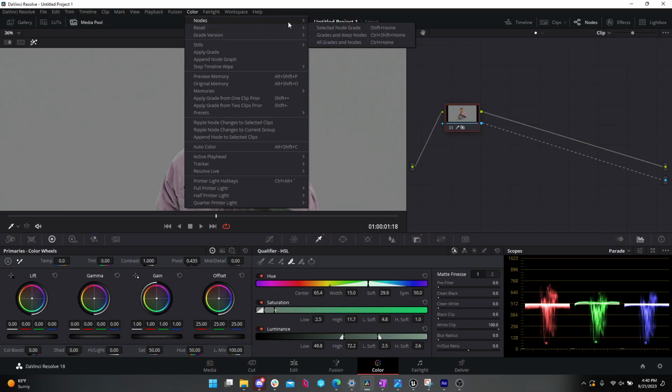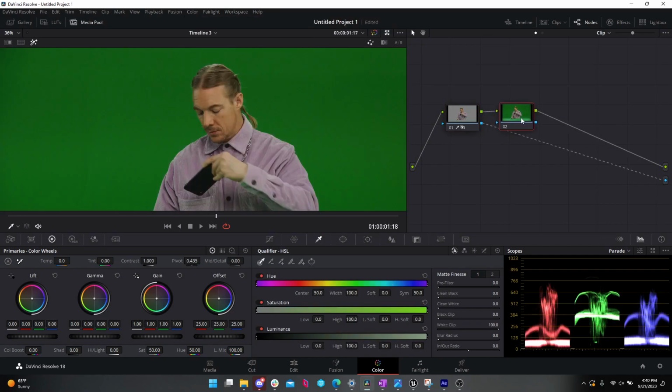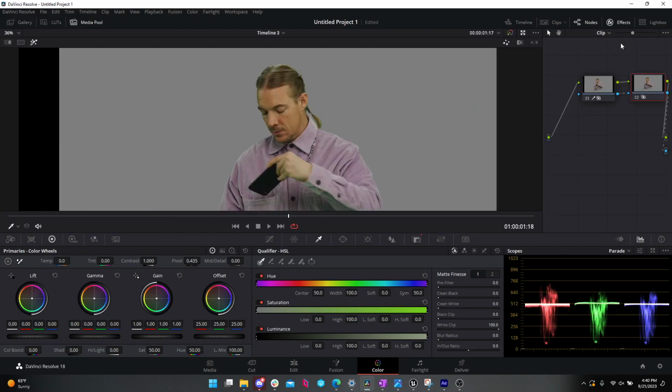So actually, I never go up here. I just use the shortcut Alt-S to add a serial node. I want to keep the chain of the output. Now I'm going to add an effect to this. I'm going to click on the effects window up top here.